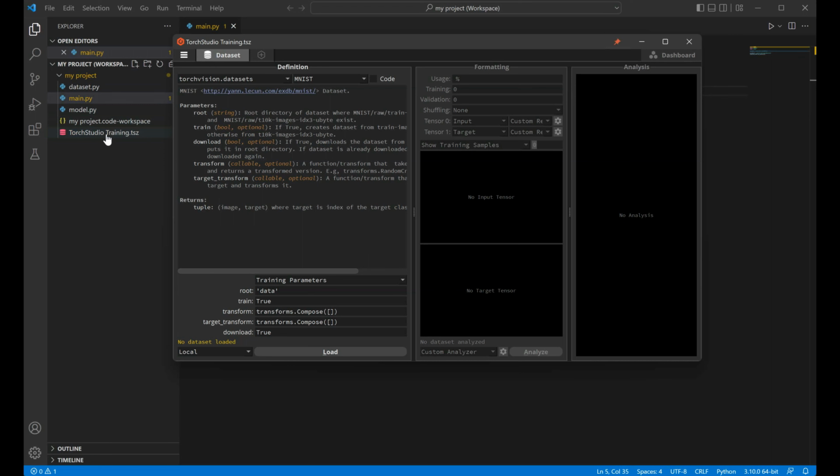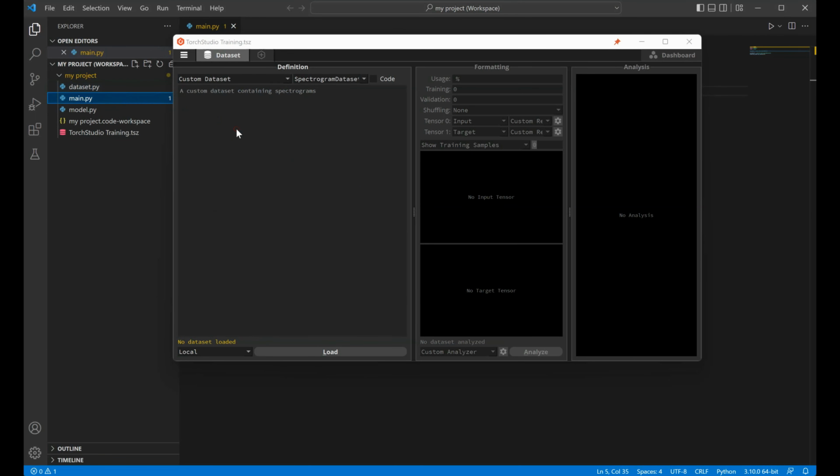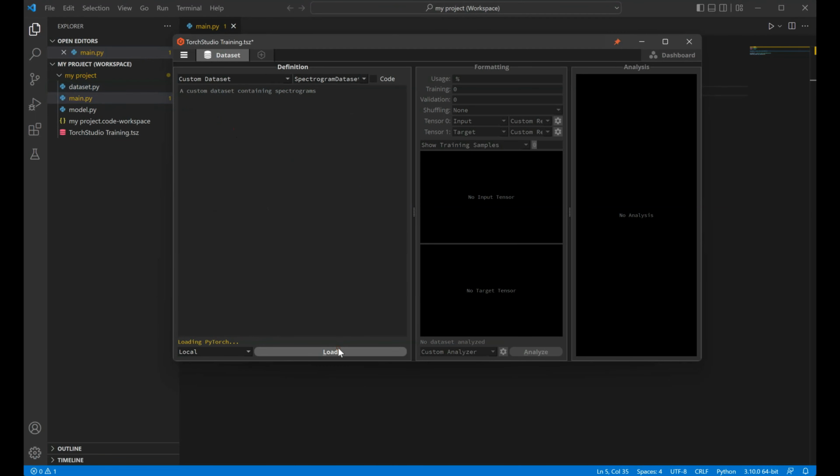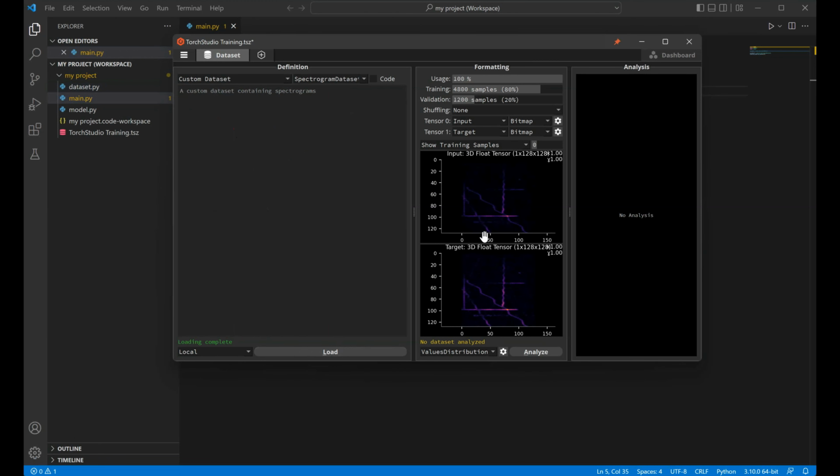Let's start by defining a dataset. We can use one of the datasets that comes with TorchStudio and the PyTorch ecosystem, or use our own dataset. In this case, our machine learning project already defines a dataset. All I have to do is drag and drop it from my IDE project to the TorchStudio window and click Load. This allows me to explore the dataset, reformat it, and analyze it if needed.